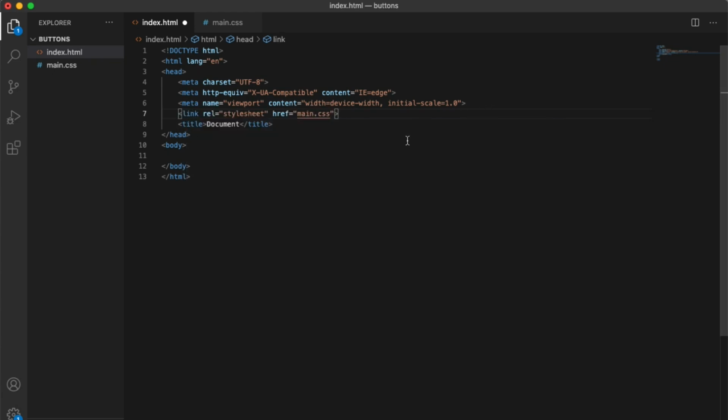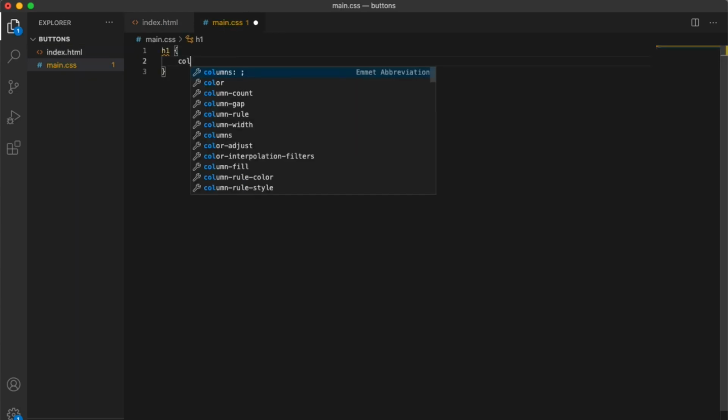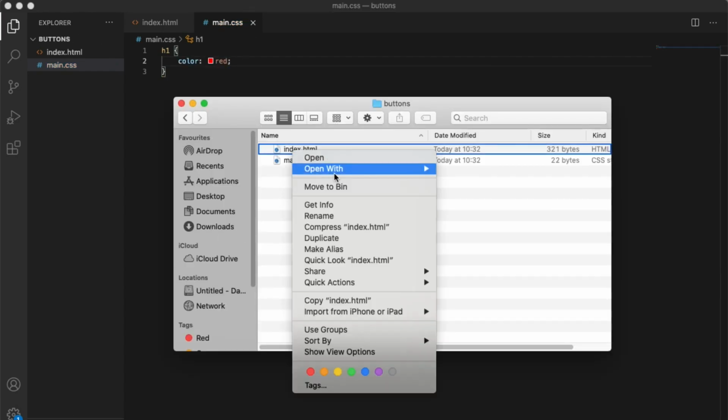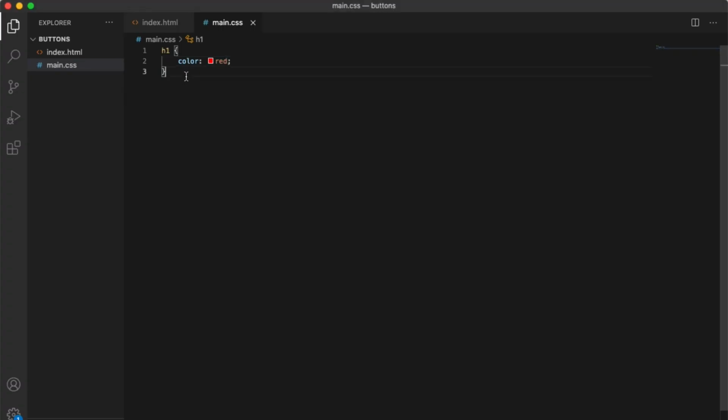So now if I save this and if I just quickly do a heading saying hello and save that, and then make the heading one say color of red and save that. And now if I open this with Google Chrome, we now see up here we have a red hello, which is good. So that means that everything is linked up and it is all working as it should be.